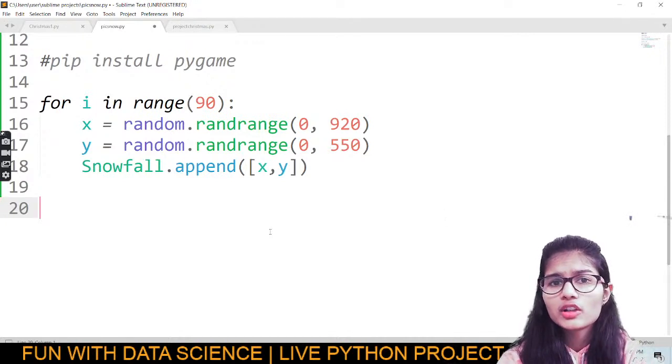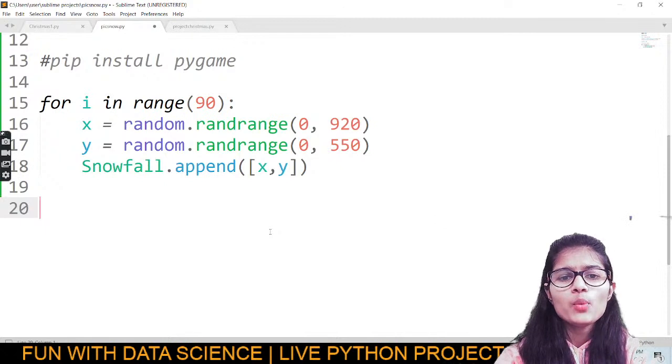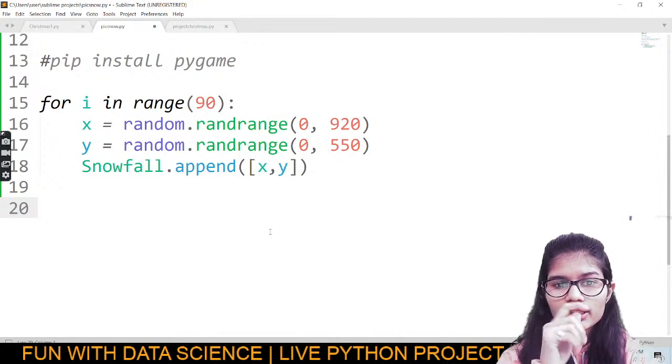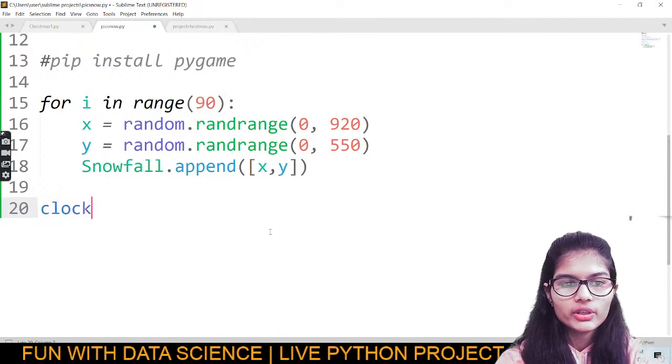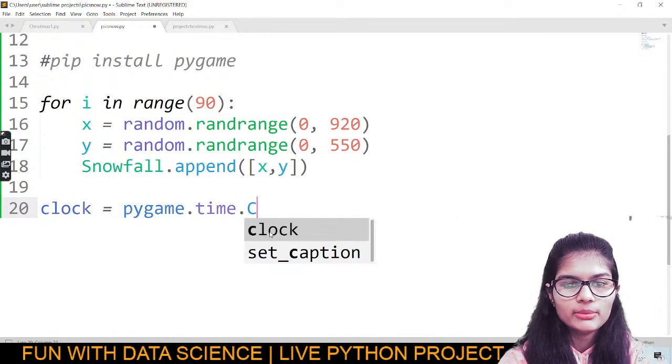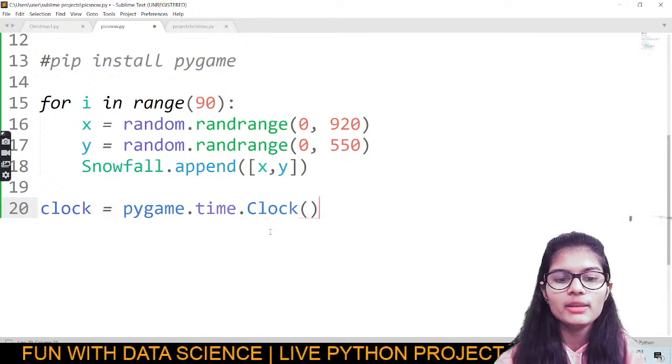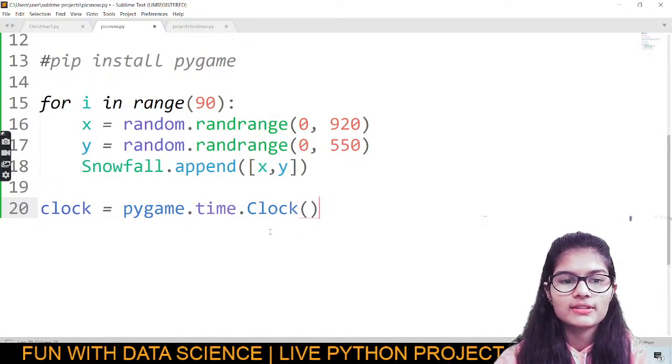What's the need of clock now? I want to define what will be the speed at which you want the snowfall to come down. That we are going to define. So I'll be writing the variable which is clock, that will be equal to pygame dot time dot, and here I'll be using the function Clock. C would be capital for this Clock. Make sure that you remember this particular thing.